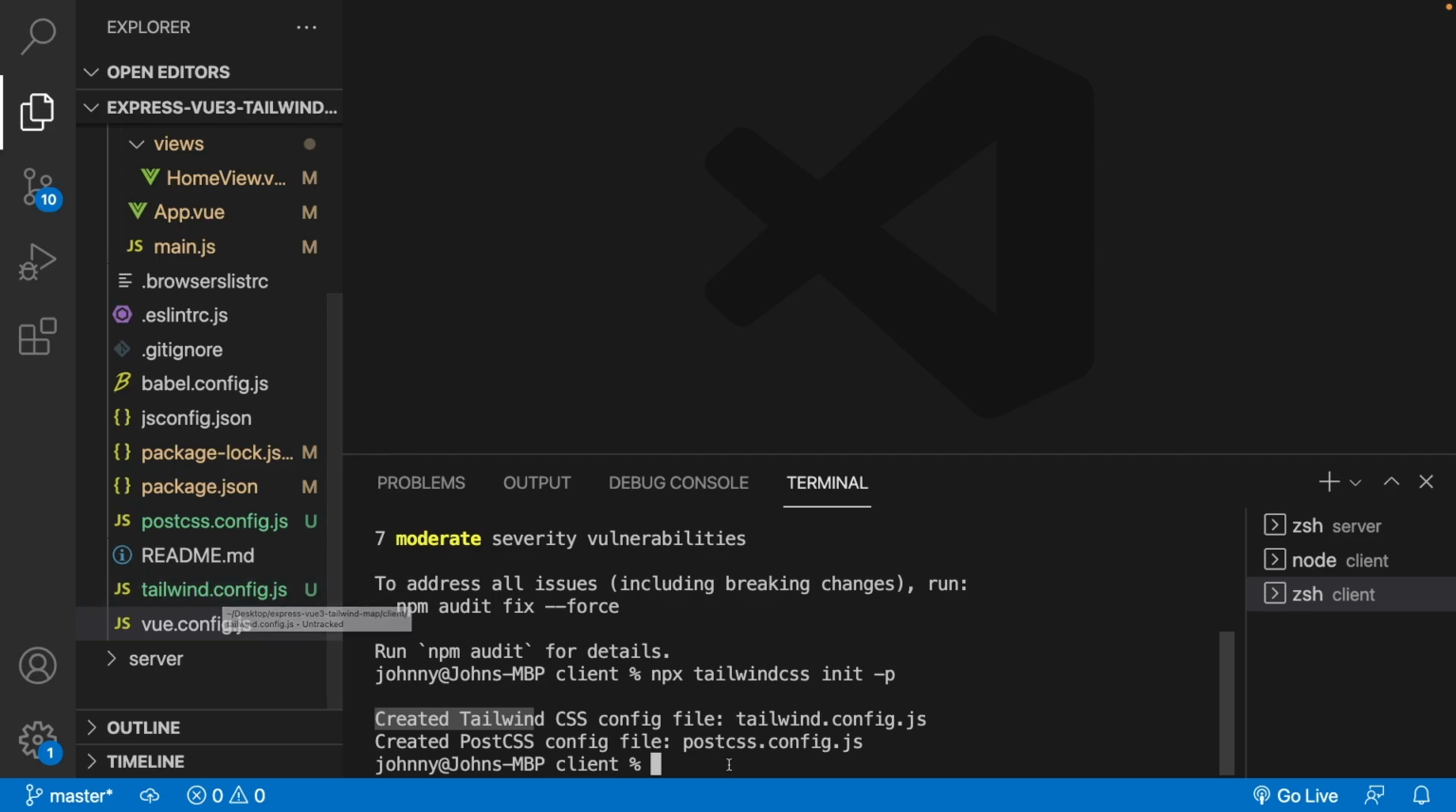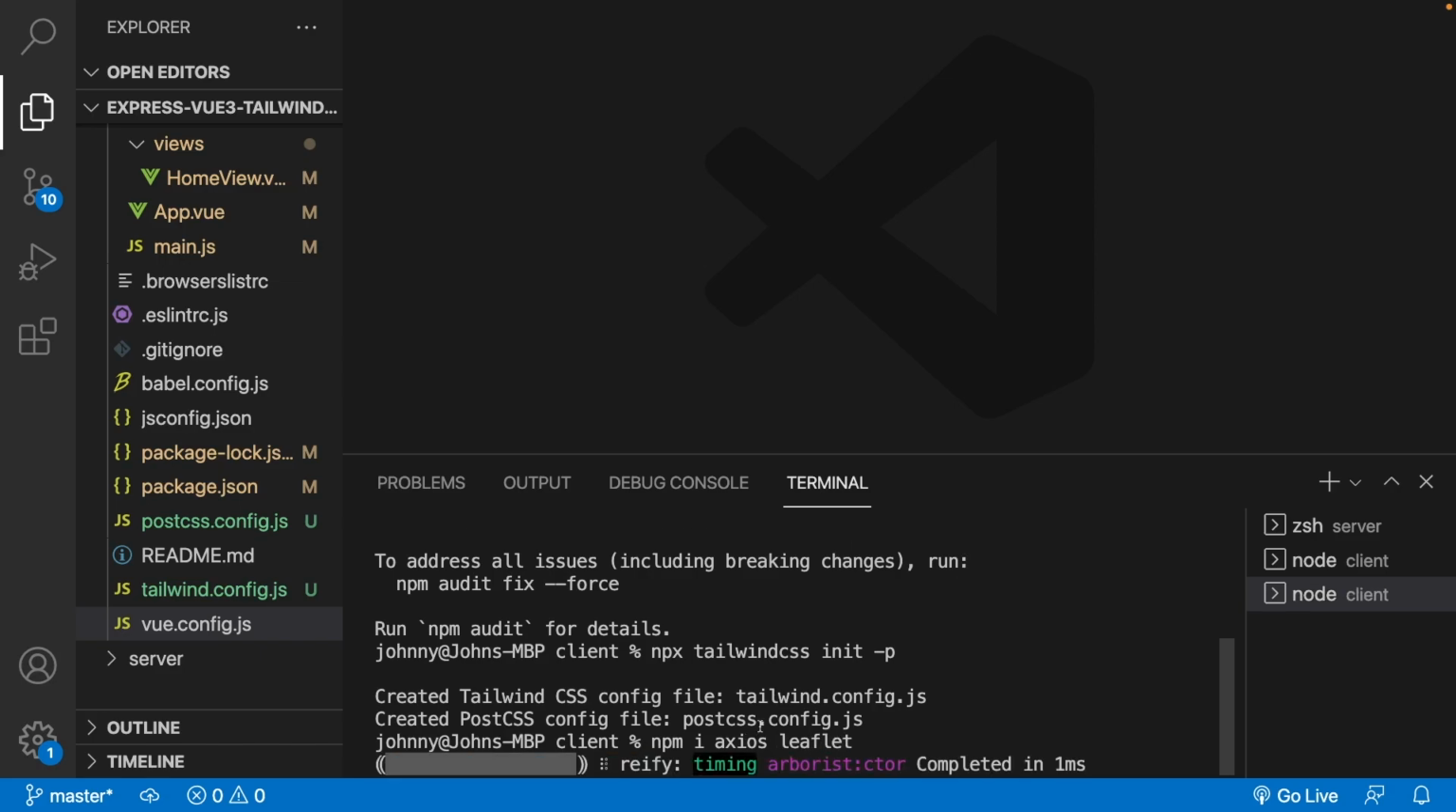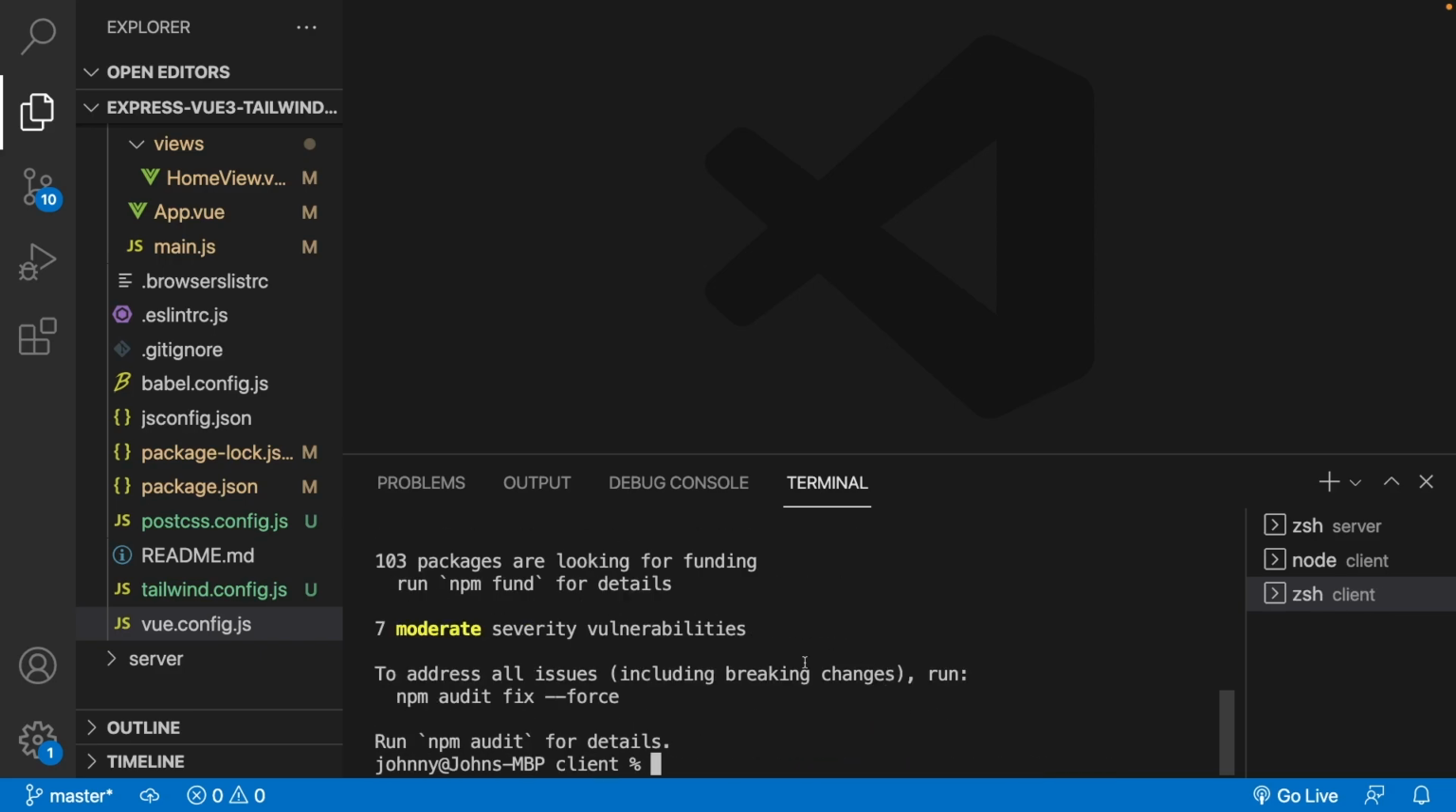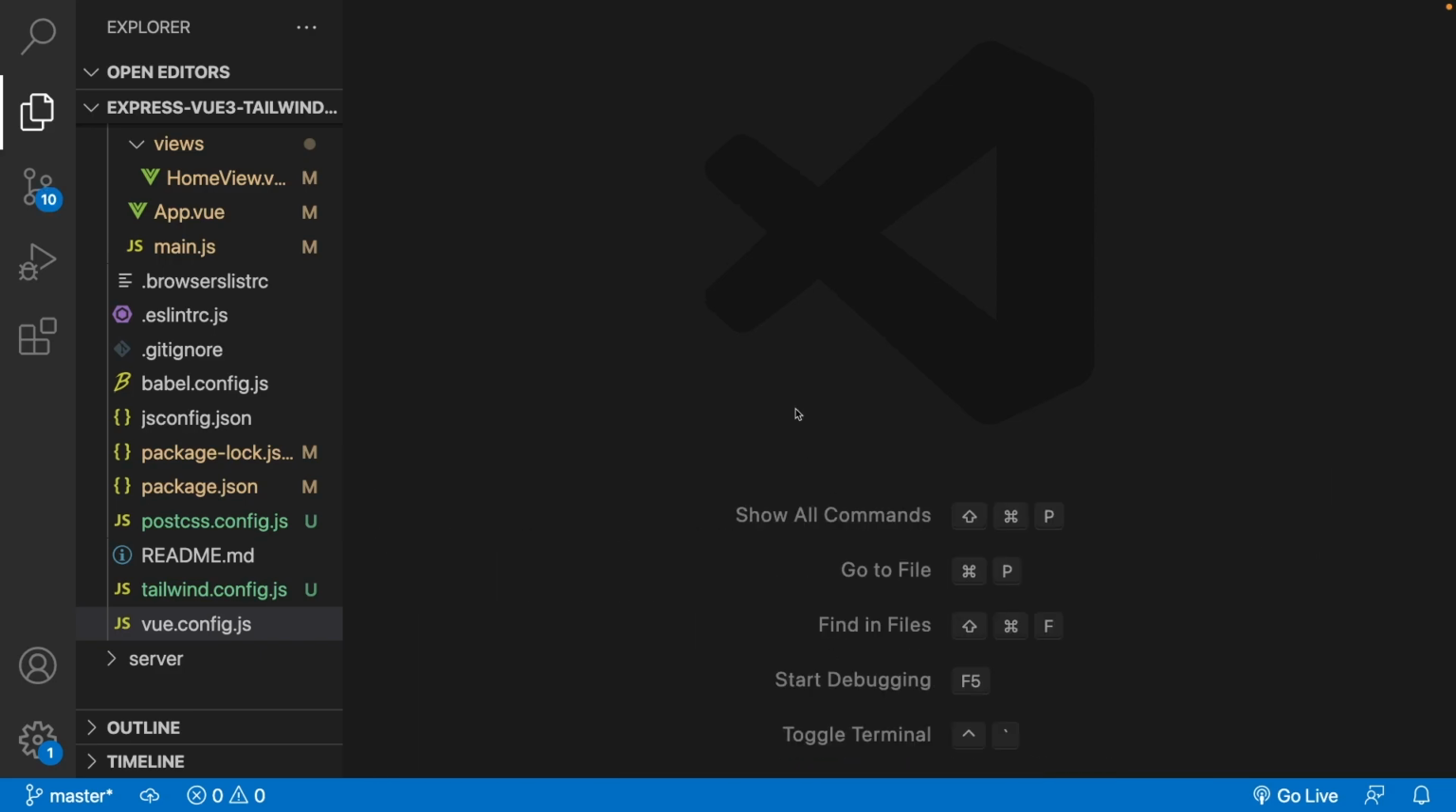All right, now this isn't part of Tailwind, but I also want to install a few other dependencies while we still have our terminal open here. So we're going to say npm i, and we want to install Axios, and also we want to install Leaflet, which is what we're going to be using for our map for the application. So we'll say leaflet like this. All right, and then once those are installed, we can close our terminal here.